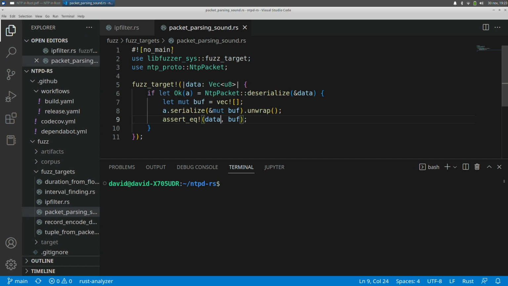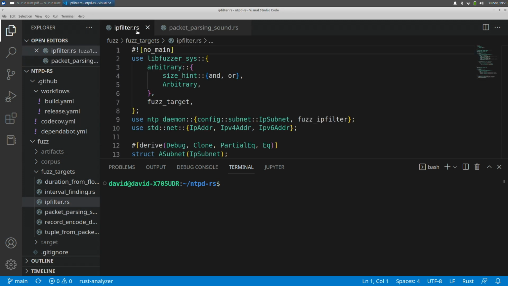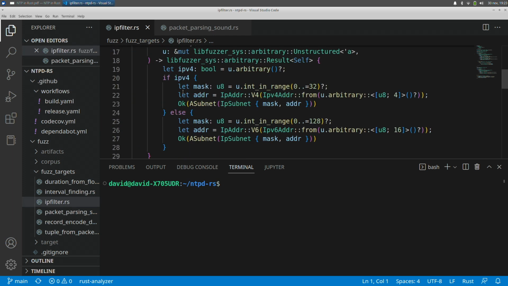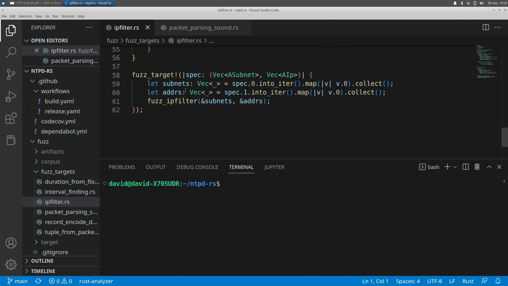But I do have another example, which is a bit more interesting, and that is IP filtering. So this is a bit of a larger file. I'll go through it in several parts. Let's start with the main fuzzing target.